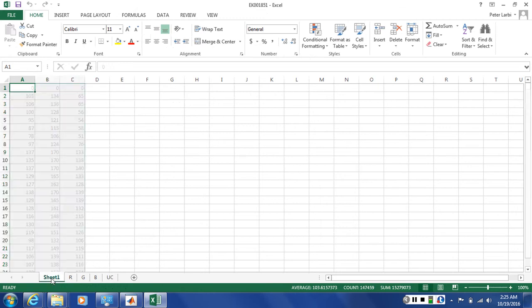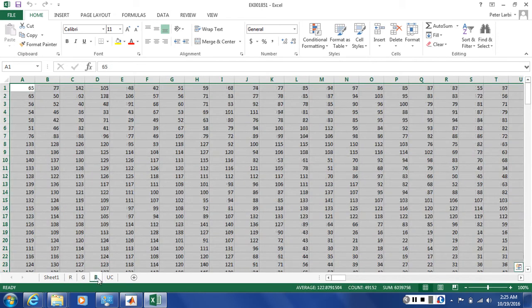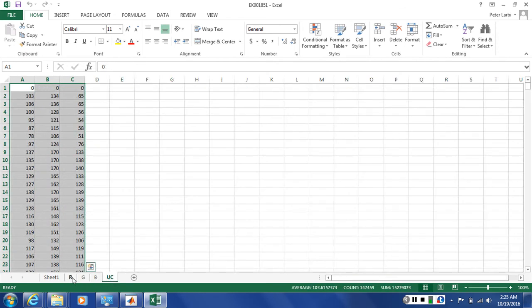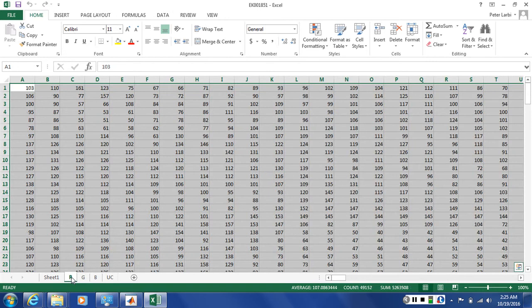Okay, so the first worksheet here is blank, and this is the default Excel sheet that gets created when you open a new Excel file. Okay, what the software has done is that it has added on this RGB and UC data. Now, what are these? The R is the data from the red band, and you can see all these numbers.